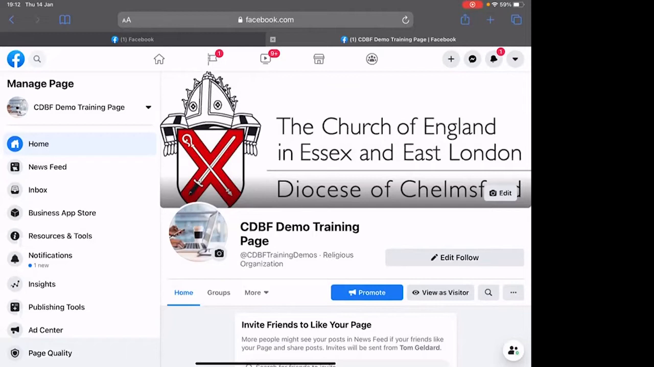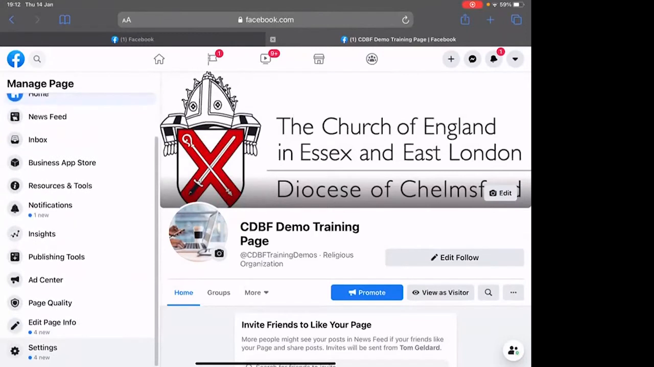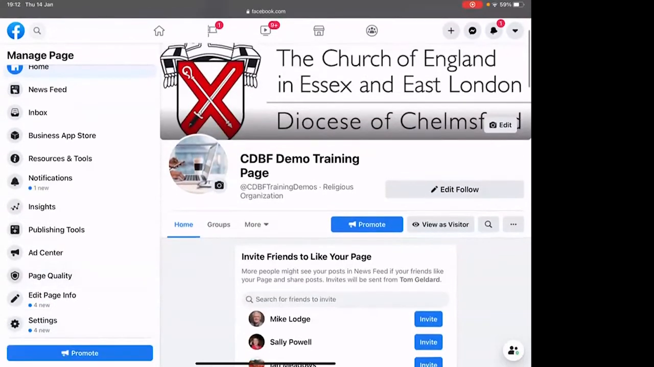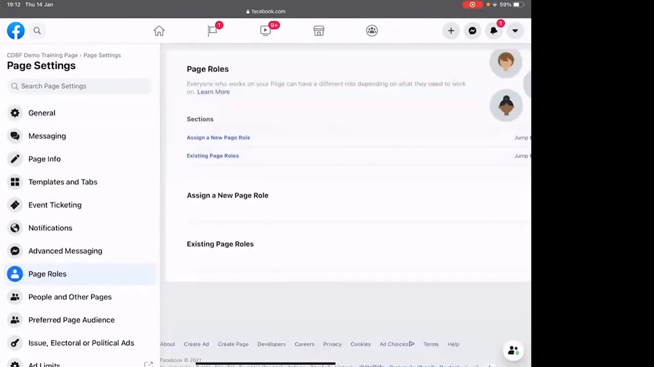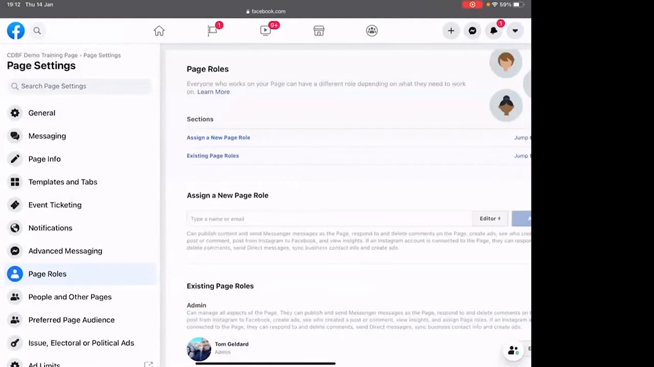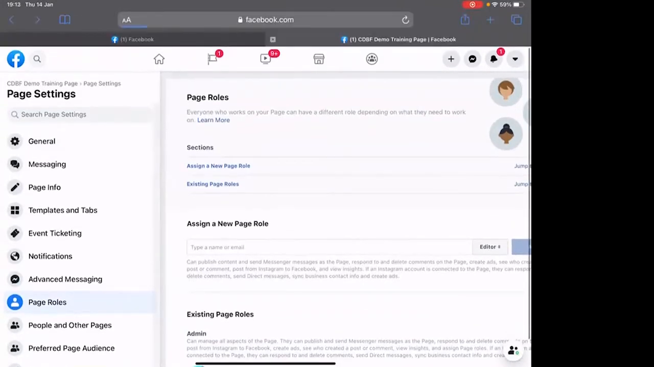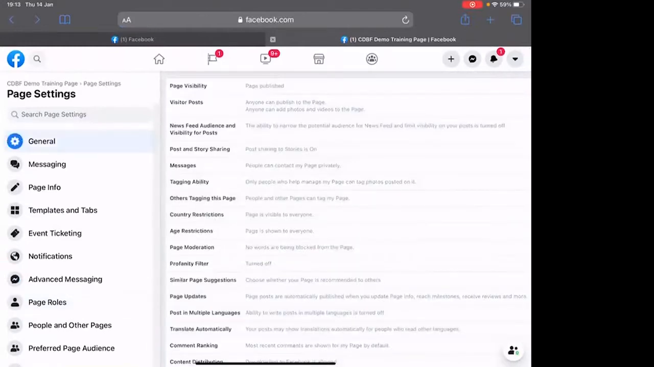Okay, so this is the page that we've built for this evening, and you can see now on the left-hand side there are various tools and resources that you can use. And actually, if you go into settings, you can add people to page roles here, which allows you to basically search for people on Facebook and then add them to the page so that they can administer it as well. Okay, so once you've got your page, I'll just go back to it.